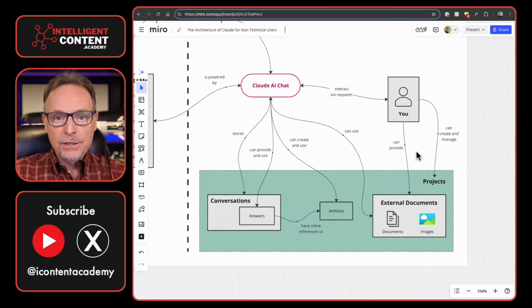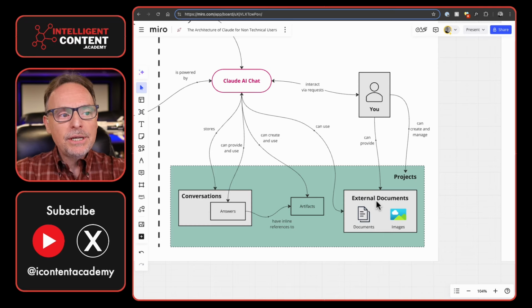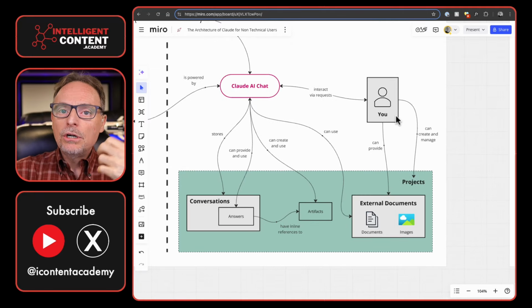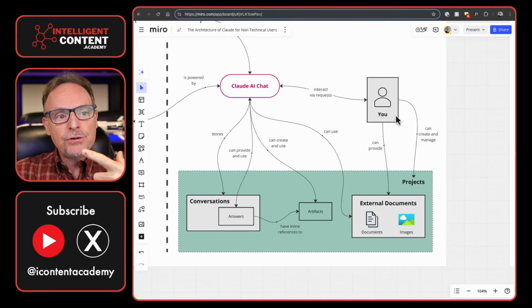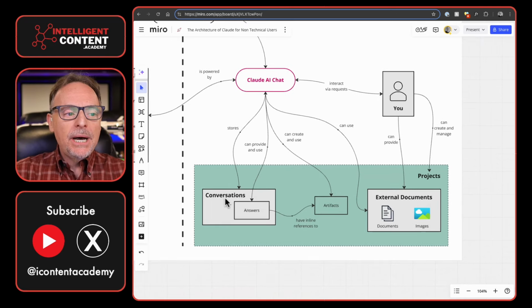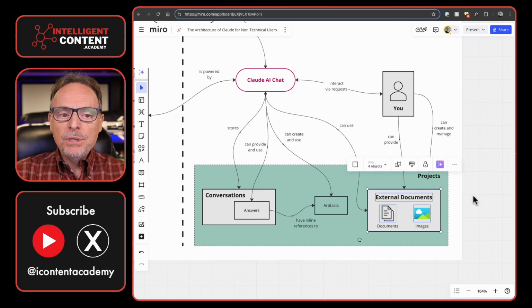Now, the other thing you can do as a user right here is provide a document. So you can give it context, because the large language models have a lot of knowledge, but it may not have the particular knowledge of a document that you created, right? Because it wasn't trained on that. So you can actually provide these documents to it, and then you can start interacting with it and asking questions on those documents. Now, combining conversations, which are requests and answers, with the artifacts and all the external documents, you can combine all that into a project.